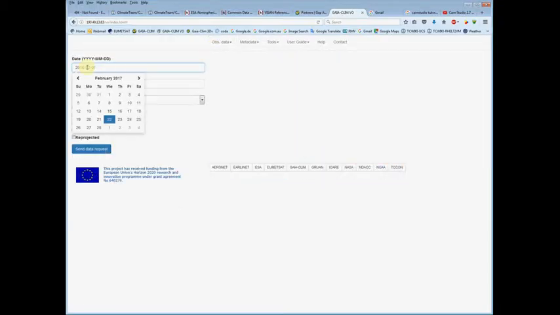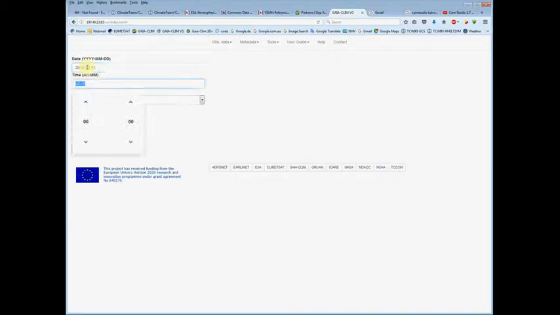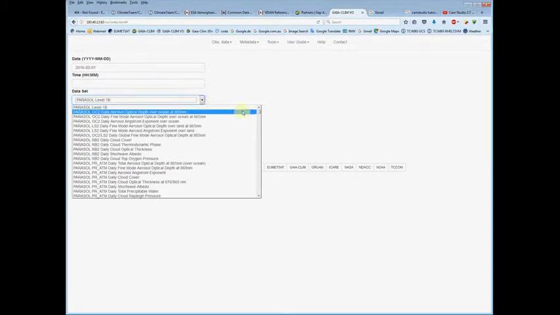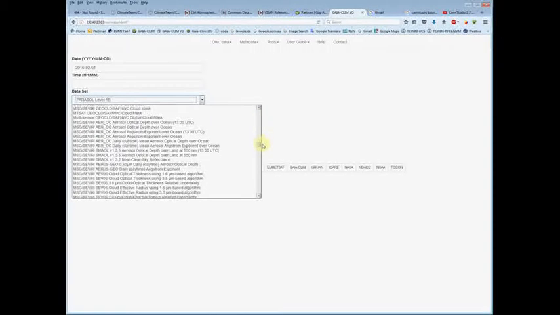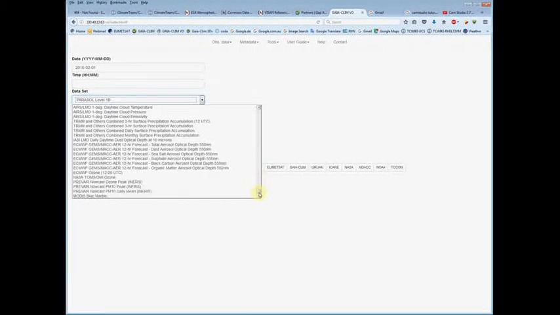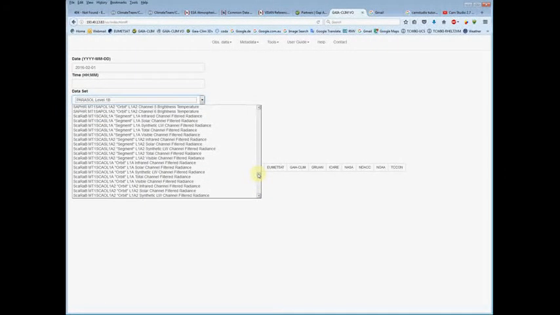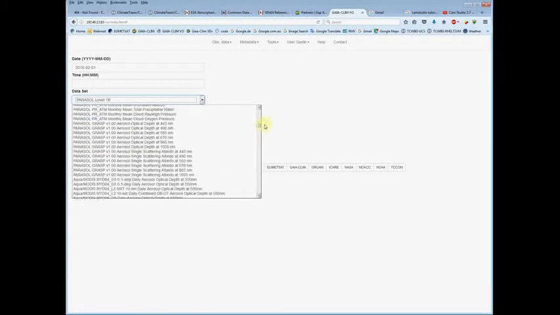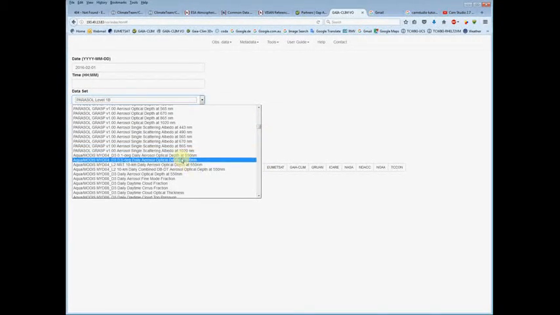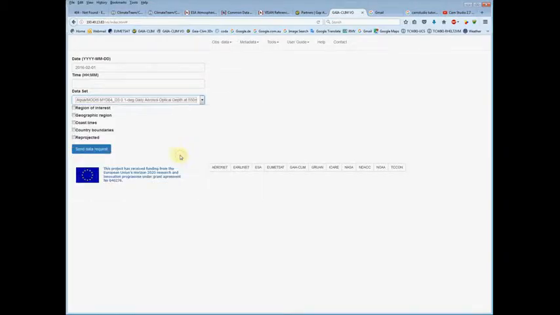Say 1st of February last year, and let me just pick any time of the day. And here we have a long list of satellites that we can choose from. So the list is really quite long, full of products. And I might just start with something well known, so I might just go to MODIS. Just maybe this one, daily aerosol optical depth product related to aerosols, and I might just send a data request and see if something is there.